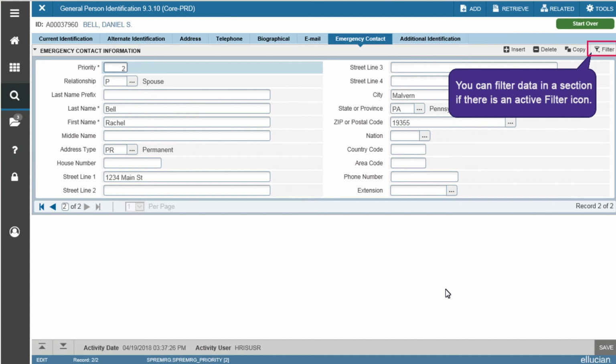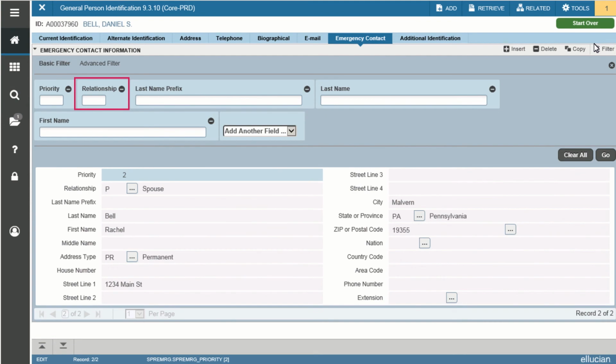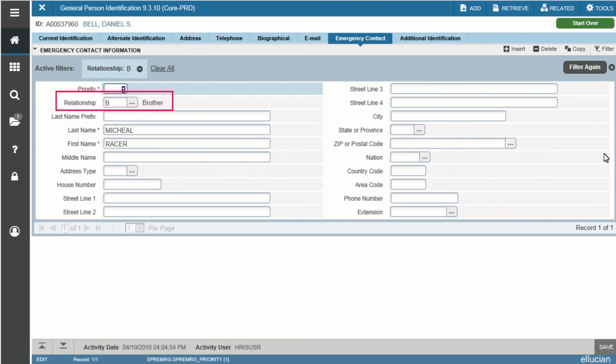If you want to filter on the data in a section, use the filter icon located in the section header. The cursor must be in that section for the filter icon to be active, otherwise it is grayed out. For example, let's say there were several emergency contact records and you wanted to find the one with a specific relationship type. Relationship type is a text field. Enter the relationship type code, then click Go. The record with the relationship type of B for brother is returned. If no such relationship type existed, a message would display indicating as such.